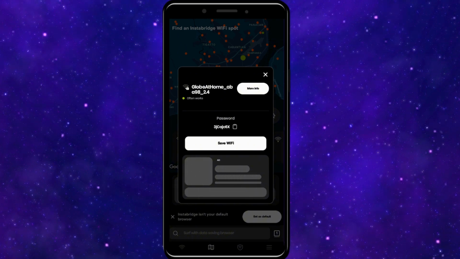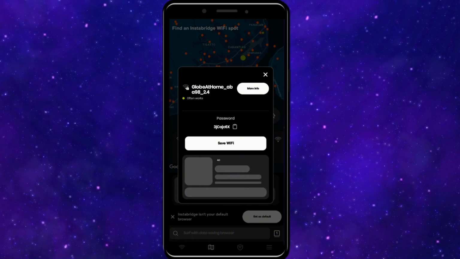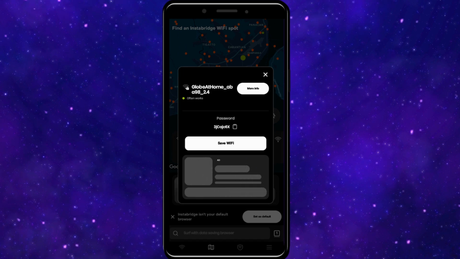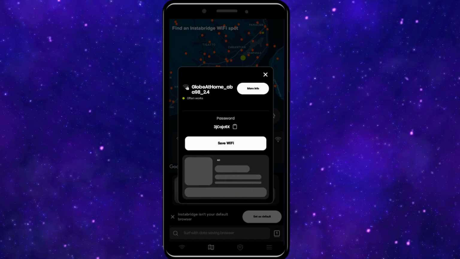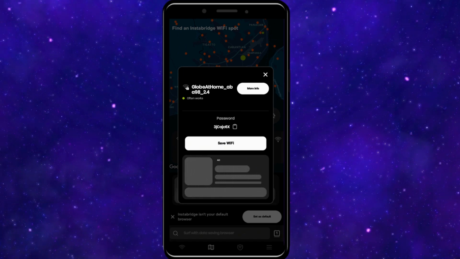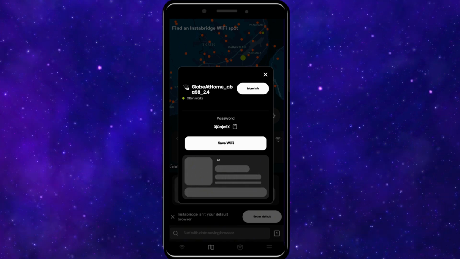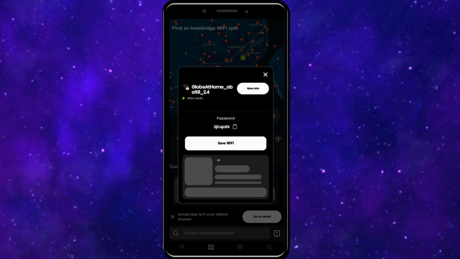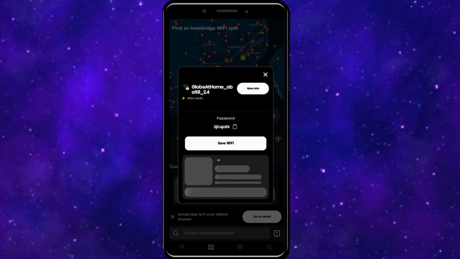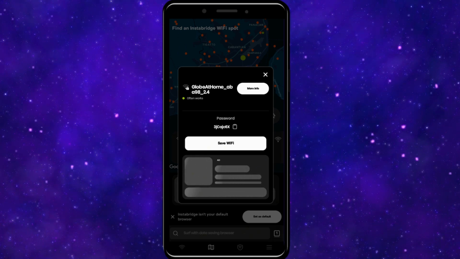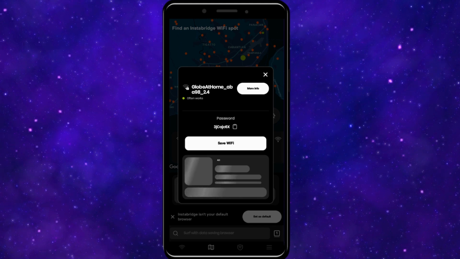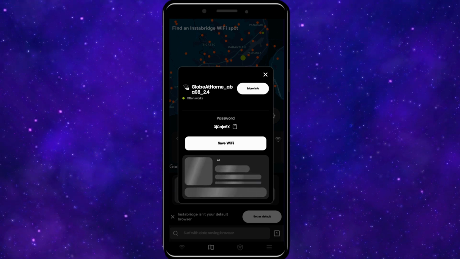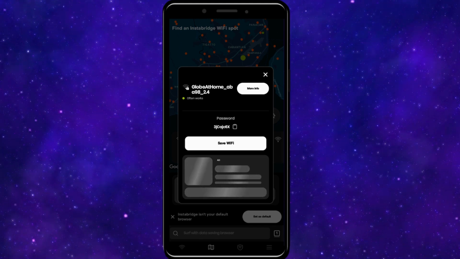So you can use Instabridge to check the Wi-Fi passwords of those individuals in your area if and only if they haven't changed the Wi-Fi password given by their Wi-Fi network. But if they have personalized their password, it is impossible for you to get the Wi-Fi password of that specific Wi-Fi. And that is how you can basically use Instabridge Wi-Fi password.